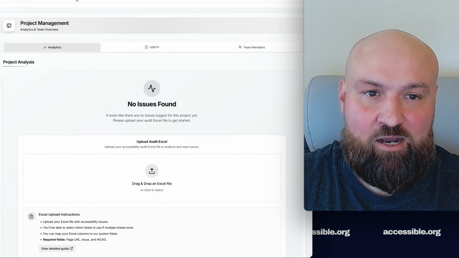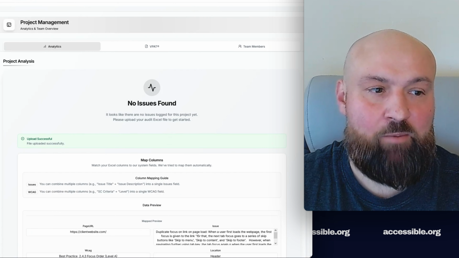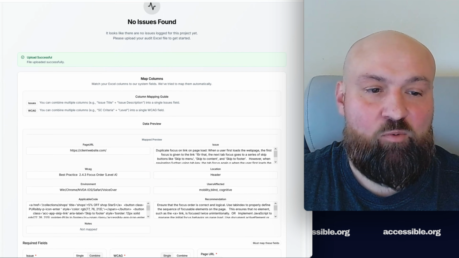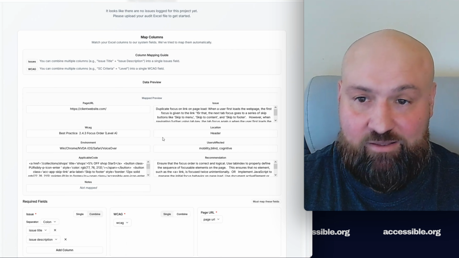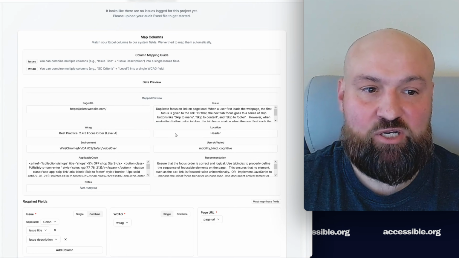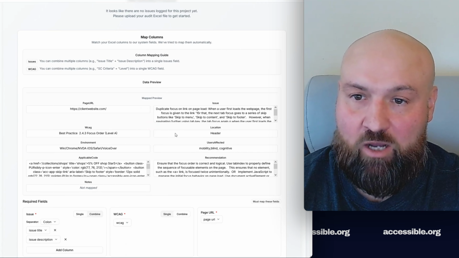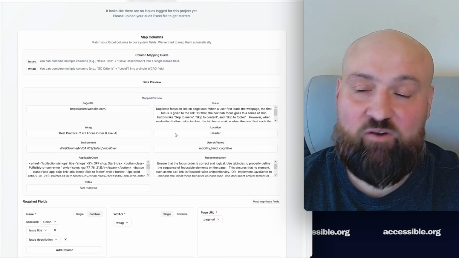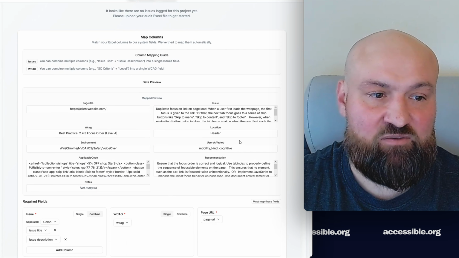So you can't see it now, but I've just selected to upload our audit report. A new window came up. I selected the file. And now we've got a data preview showing that the columns in the Excel spreadsheet have successfully mapped inside of Accessibility Tracker. And you don't have to use an accessible.org audit report for this to work. If you're using another audit report, you just have to make sure that you map the columns successfully.